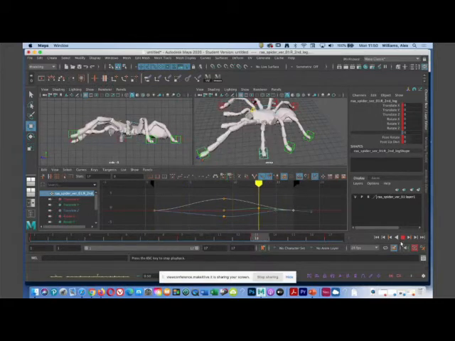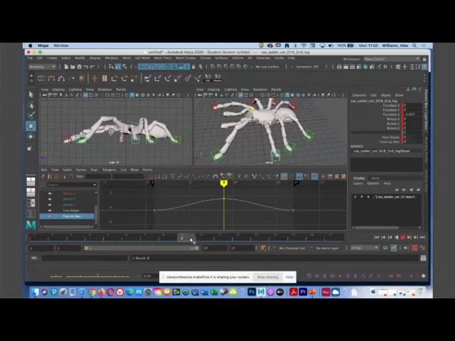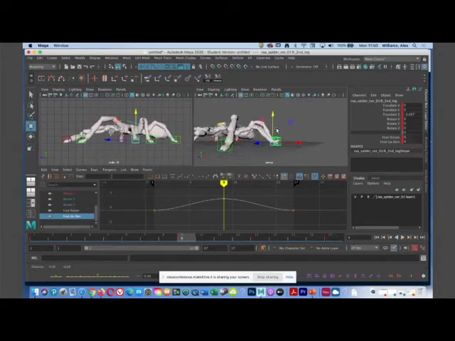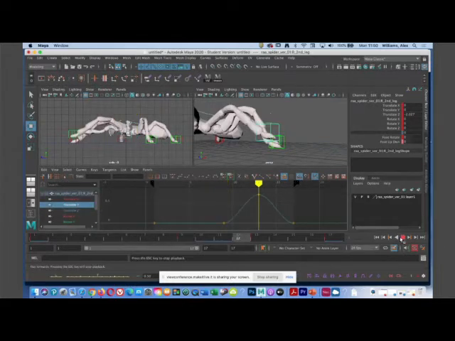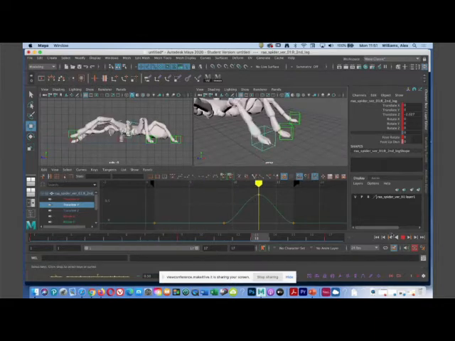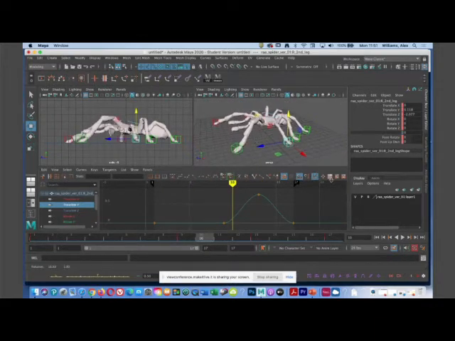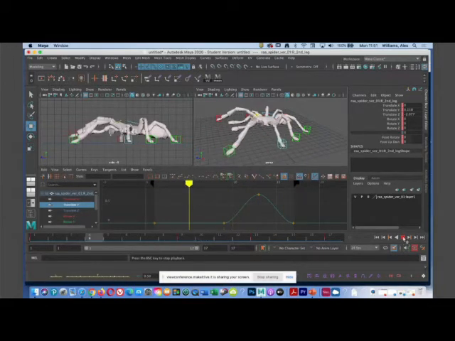Oh, actually, there's something in there we don't want, and that is I actually need to take out that foot up and down, because I can see that that is looking kind of dodgy there. So let's get rid of that keyframe. There we go. So the foot is traveling backwards, but it's doing so at the same speed as the front leg. I mean, the same timing as the front leg, which we do not want.